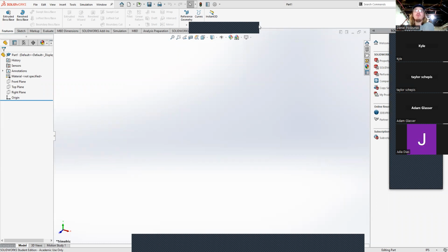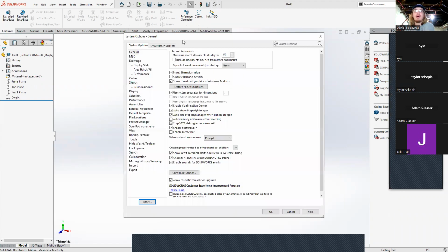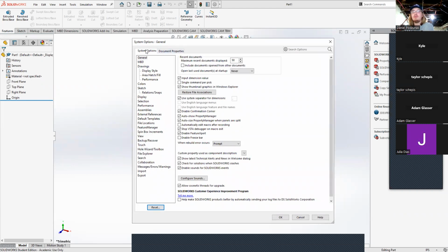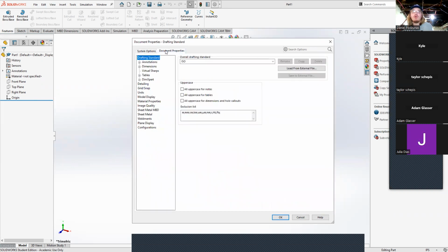Something like this, or just the link. All right, so what you can do is you have your little gear up here on top. See where my mouse is? Your classic settings button. So when you click that, you should get a bunch of settings that come up. Right now we're in system options. You can kind of see the tabs. We want to go over to document properties.